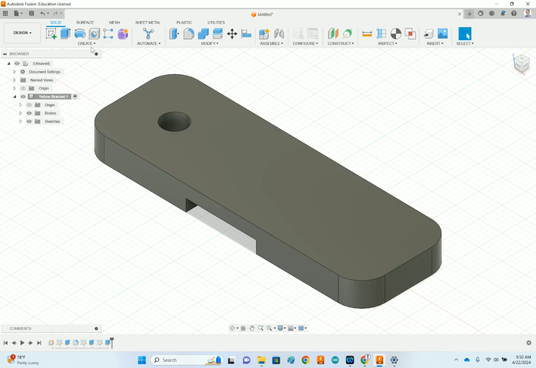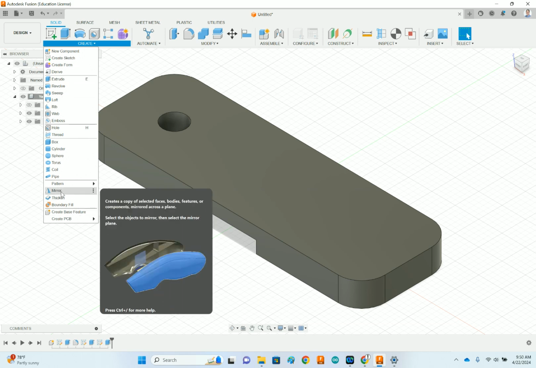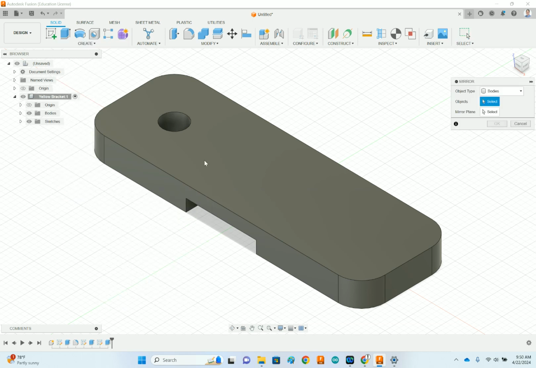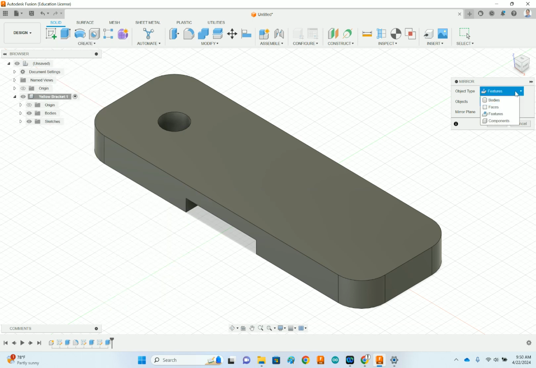Because what we're going to do now is we're going to go to Create again, and there's an option called Mirror. The object type, for some reason, Fusion always defaults to doing objects and bodies. We should do them as features. So I'm going to change the object type here under the mirror. By the way, I got to mirror in case I went too fast. Create, Mirror. It's right there. That's how I launched it. And then I changed the box that showed up to features.